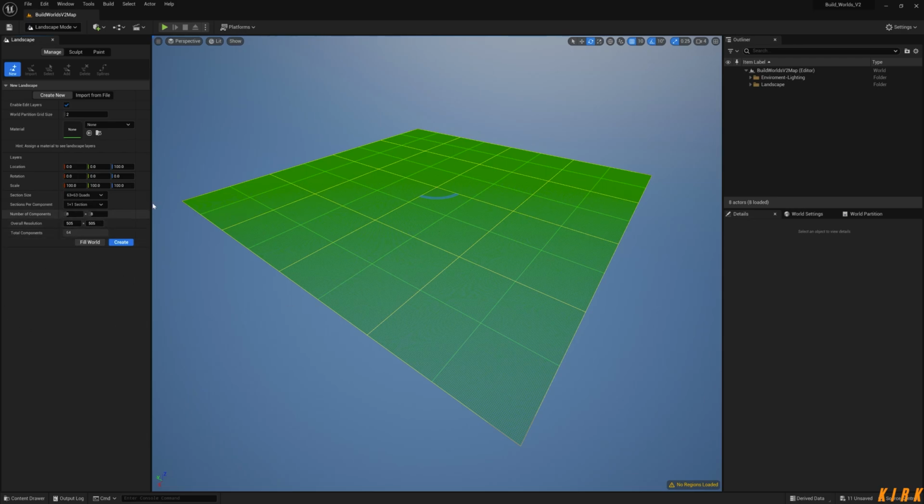But that will be showcased throughout the series as we progress through. So make sure you have Enable Edit Layers. It's very important generally when creating a new landscape that this should be enabled anyway. As you can see in 5.1, if I unselect it, it's not default. They have defaulted it now to Enable Edit Layers, but in older versions of Unreal Engine you had to actually enable this.